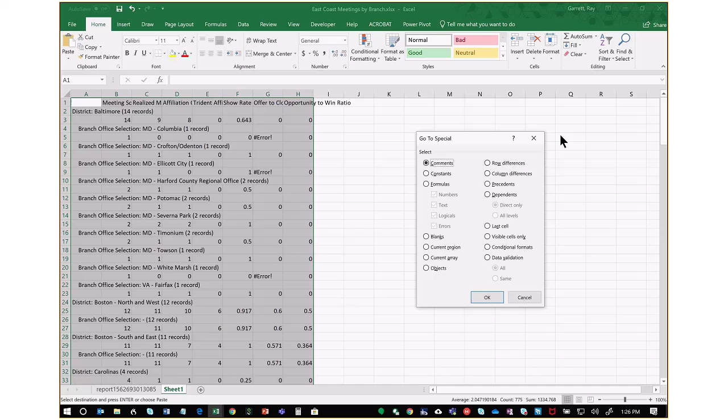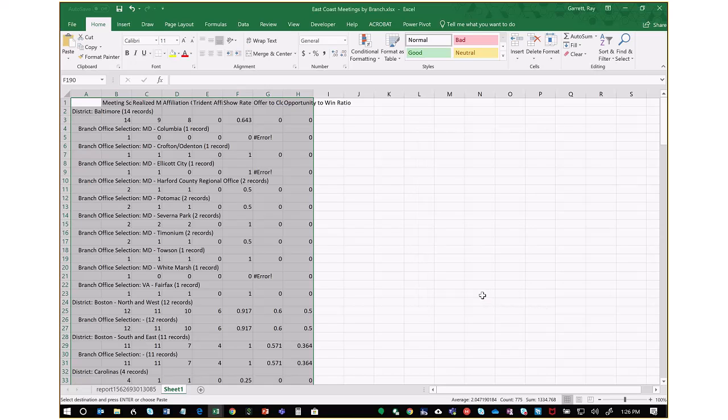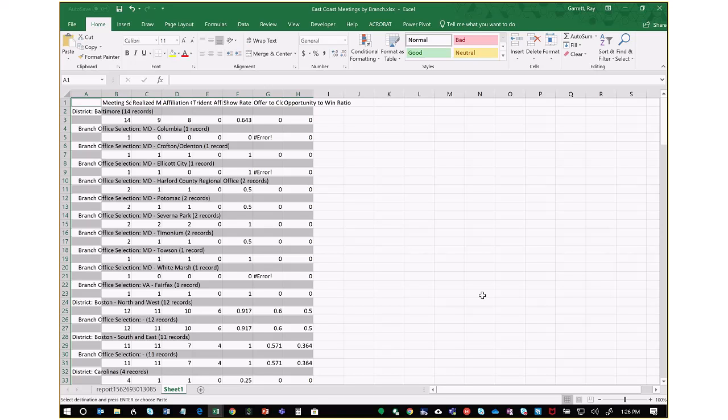And you can watch this video as many times as you need to if you've never done this before. It's going to bring up this dialog box once I hit Go to Special from the Find and Select button. Now I'm just going to hit blanks and hit OK. That's going to isolate just the blank records.